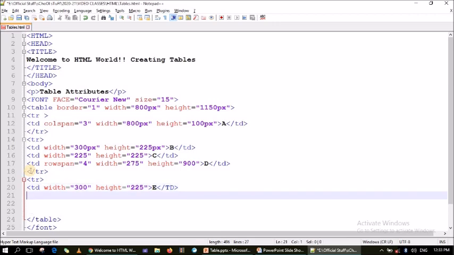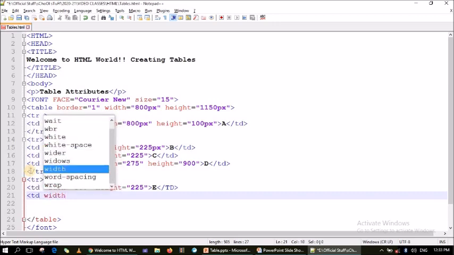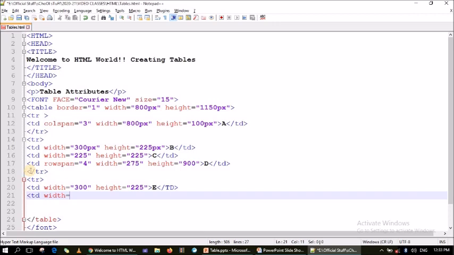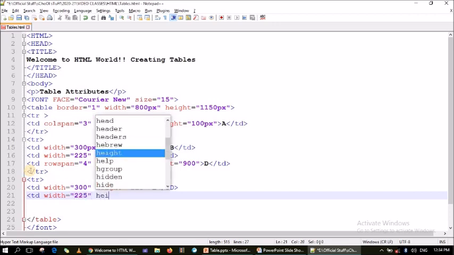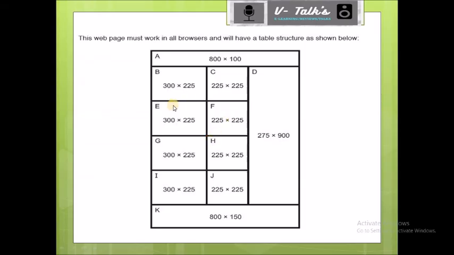Now again the next TD, TD width is equal to 225. The width and height are from the question paper. Okay, 225, height is equal to 225. So it is EF, the column is F according to the name given, slash TD. Now E we gave, F we gave. D we don't need to give because we already gave. Now this row is finished.